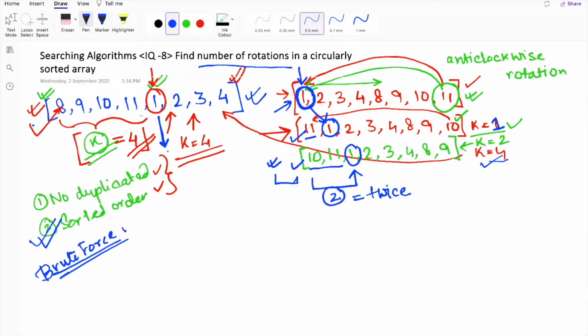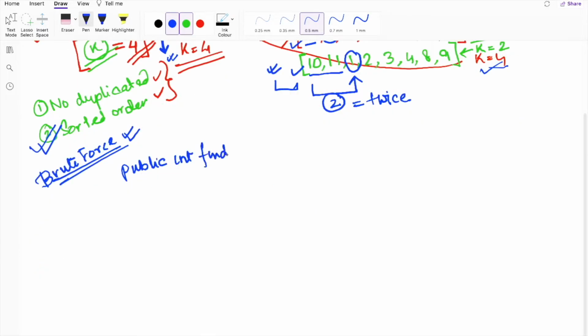And using the brute force approach, the easiest way of solving the problem is that we will do a linear search on this array to find the minimum number, and we will get the index of that minimum number, and that index will be our desired solution. So let's name the function finding number of rotation. And over here we will be passing the entire array given to us.